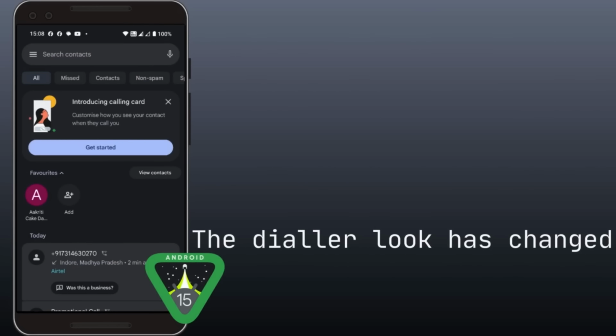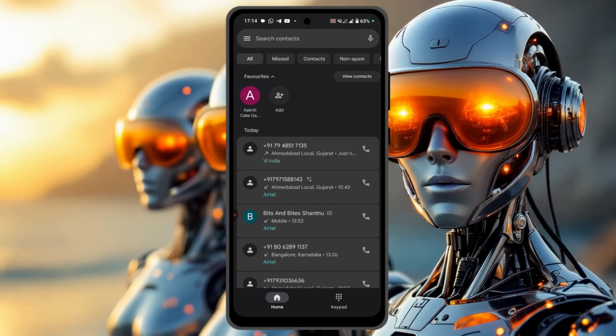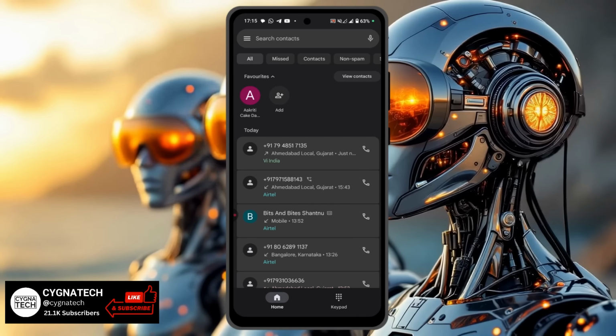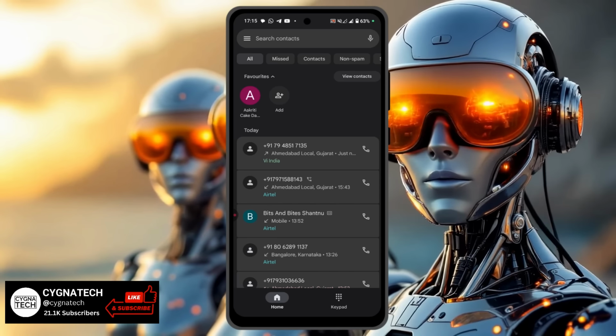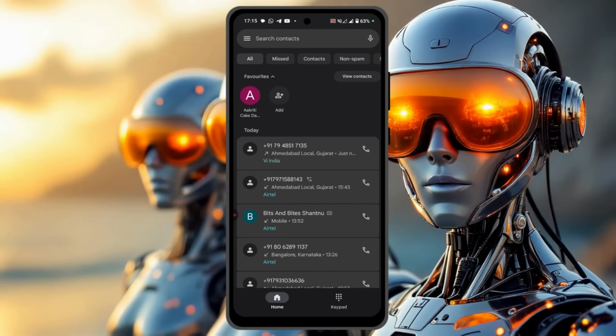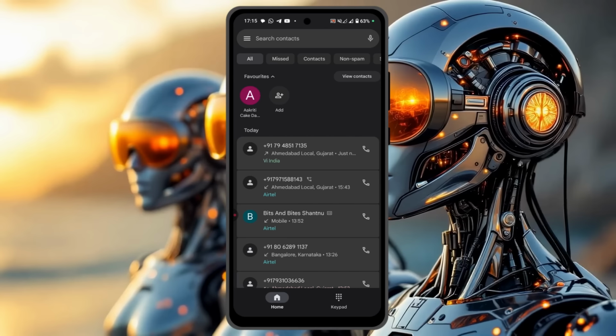Now let's go ahead and talk about the negative sides of the update that you may not have liked. So basically this was an update for the user interface and the look for certain applications, and what we noticed is that on the dialer it actually looked very ugly or very unnecessary. It was not appealing to most youths all over the world.